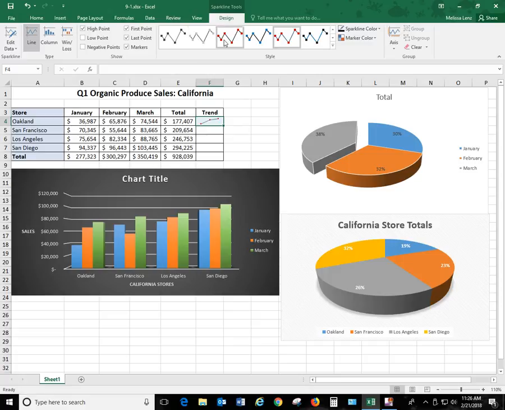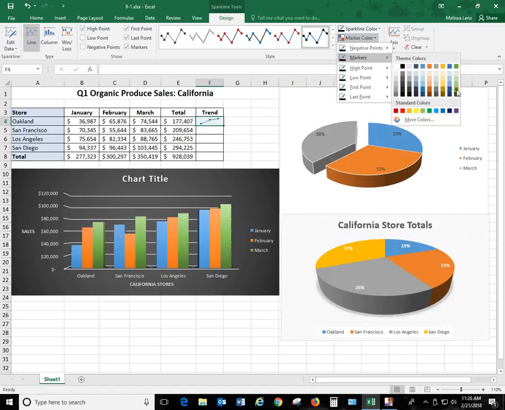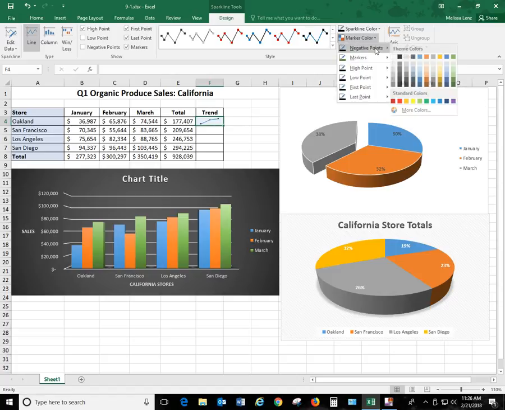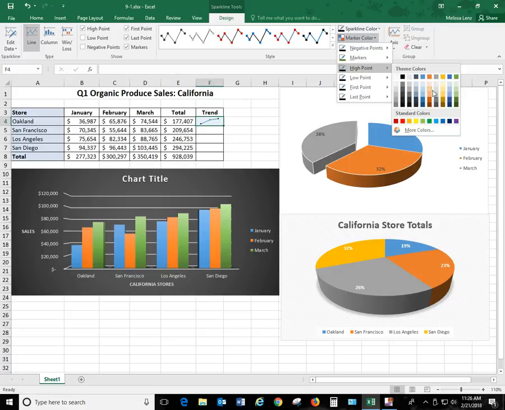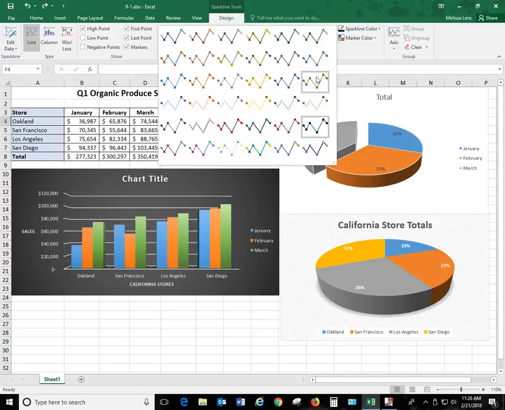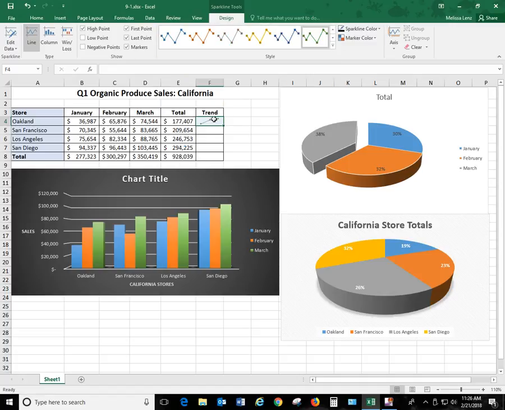And then we could change those, so if I wanted it to be blue, or if I want it to be black, or I could change the marker color completely. I could change the markers to, you know, this green color instead. I could change the high points to the green, whatever we want to do there. So there's all different types of things that we can grab. Or here, I could just grab this green one. So I kind of like that.